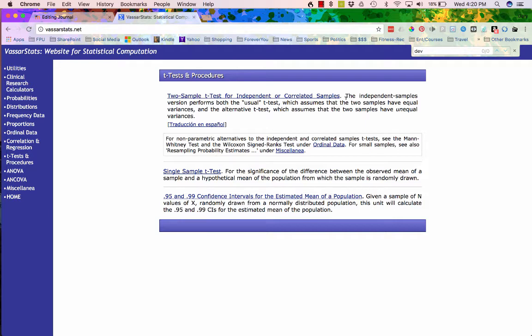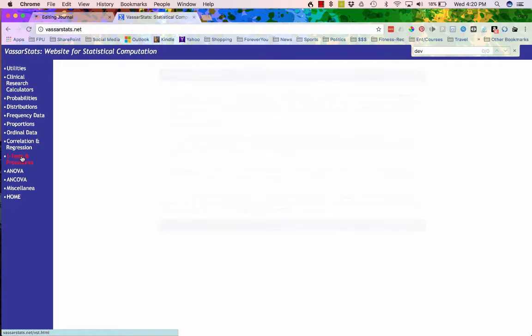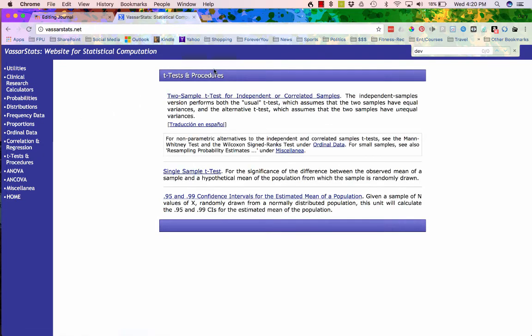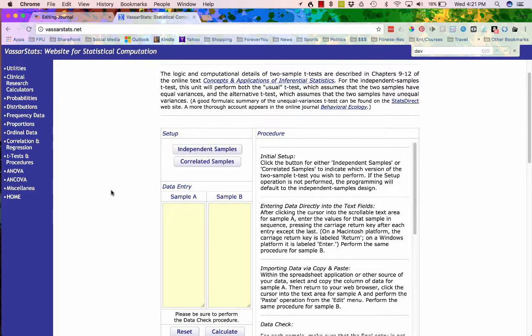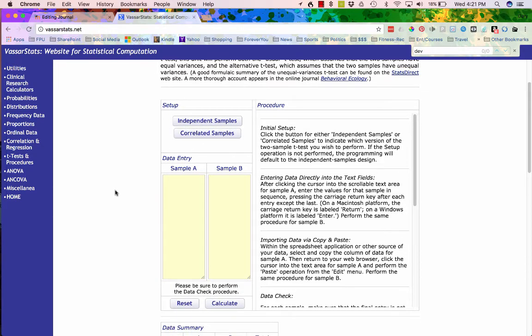Here's the website for VassarStats.net. On the left hand side are the different kinds of statistical operations you can perform. We want this right here, the t-tests and procedures, and we want this first item here, two samples, t-tests for independent or correlated samples. So we're going to test for either independent or paired samples, sometimes it's called correlated samples. If you click on that, you'll see these dialog boxes come up.